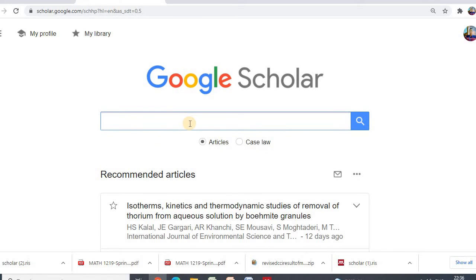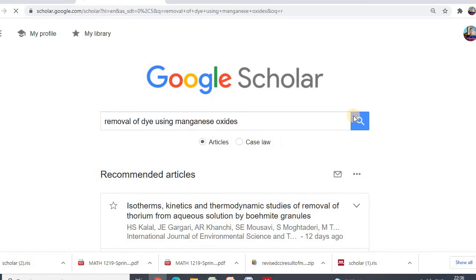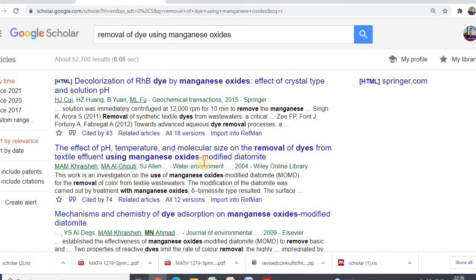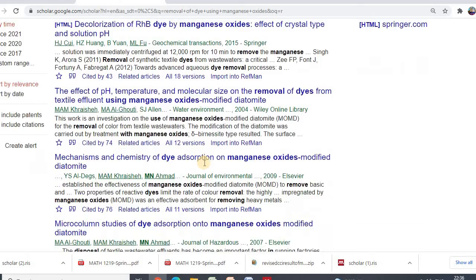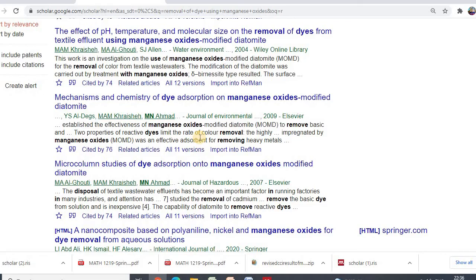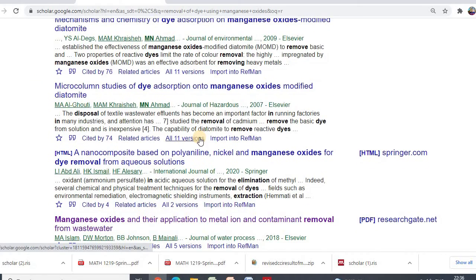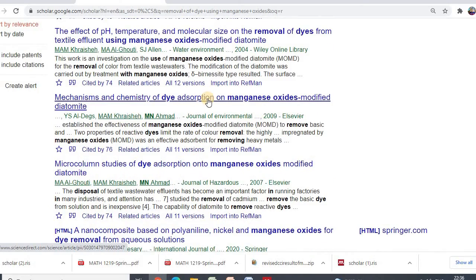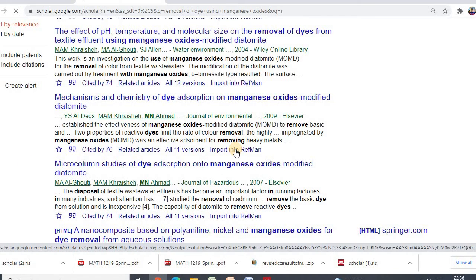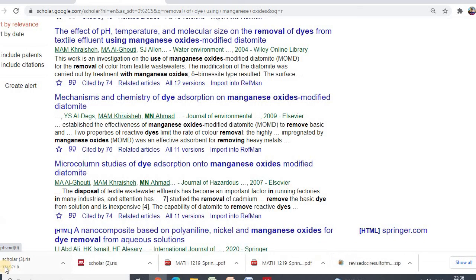Then search for a specific article you would like to import into Mendeley library. For example, I would like to cite this article. So it is seen that import into reference. So click it. So your citation is being downloaded.